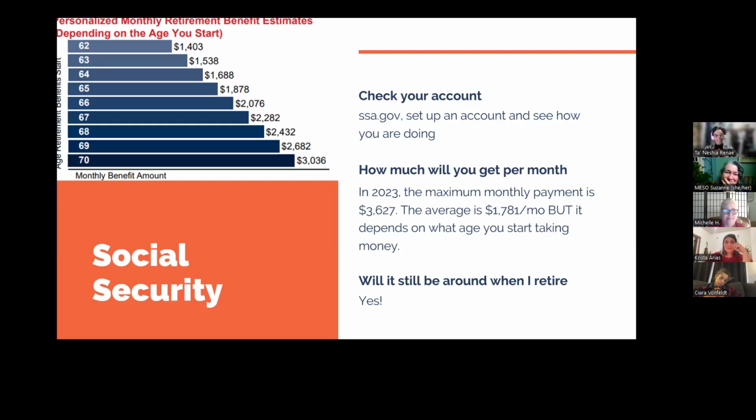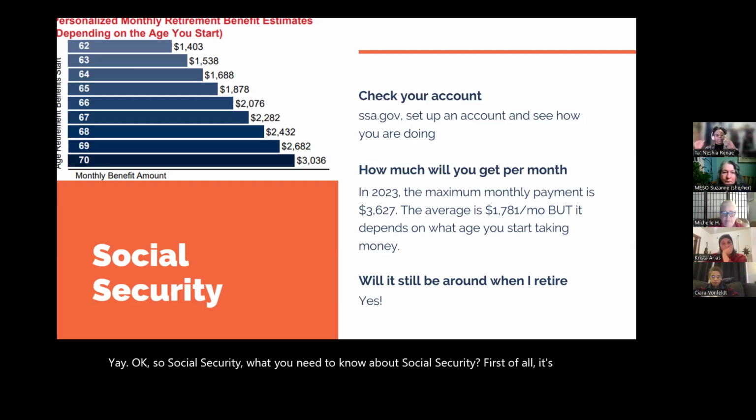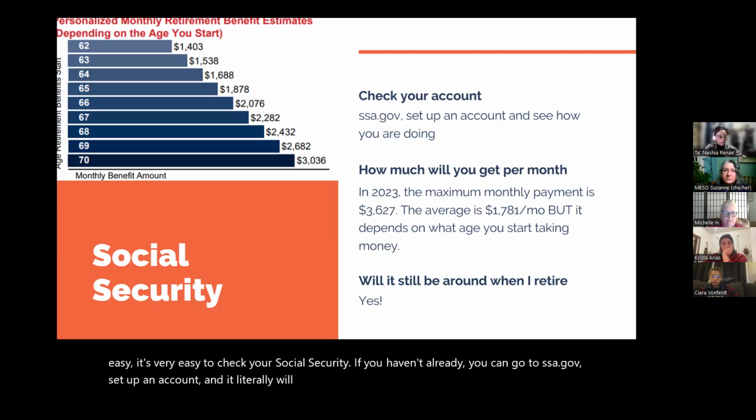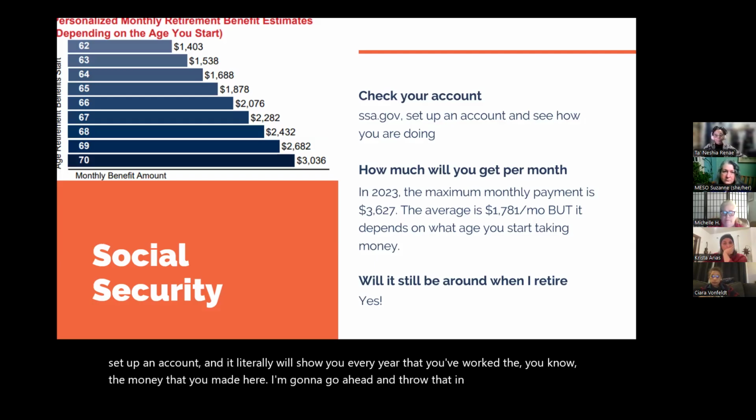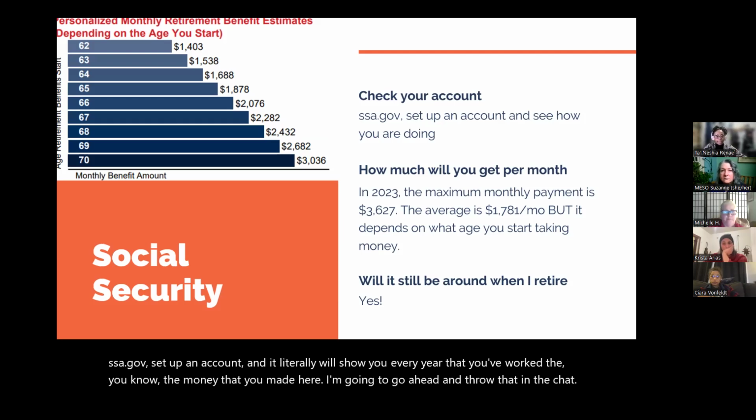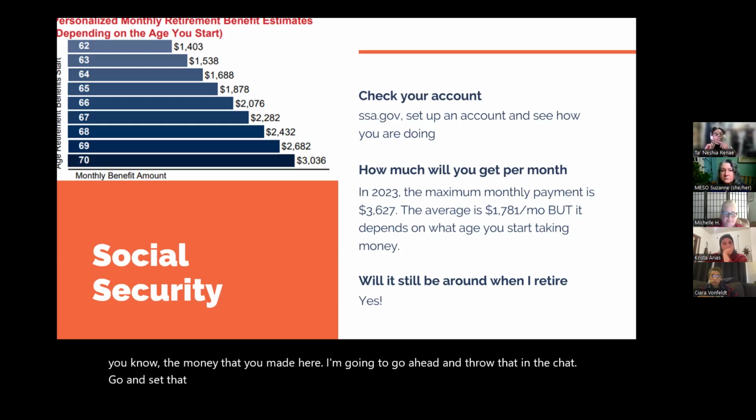Okay, so Social Security, what you need to know about Social Security, first of all, it's very easy to check your Social Security if you haven't already. You can go to ssa.gov, set up an account, and it literally will show you every year that you've worked, the money that you made here. I'm going to go ahead and throw that in the chat. Go and set up that account, and then you can check your current eligibility.